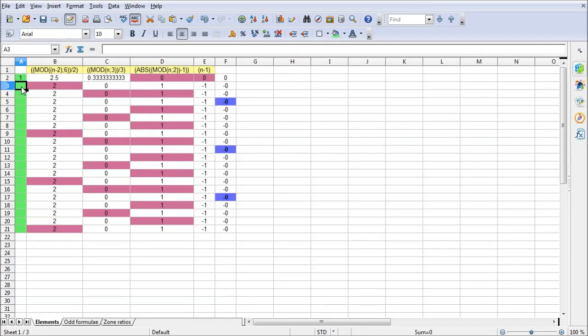Now, let's go ahead and add some more values to this. We'll go with a 2 here and see what that populates as. 2 minus 2 is 0.